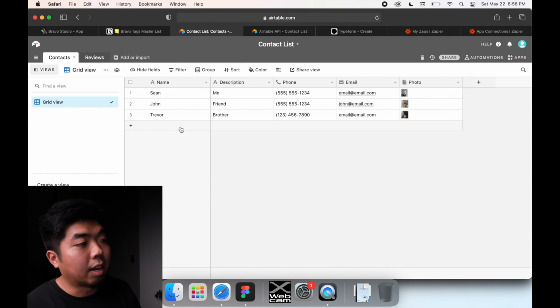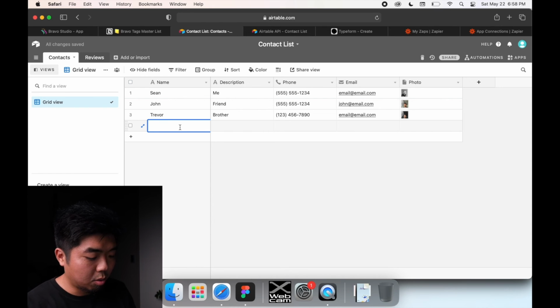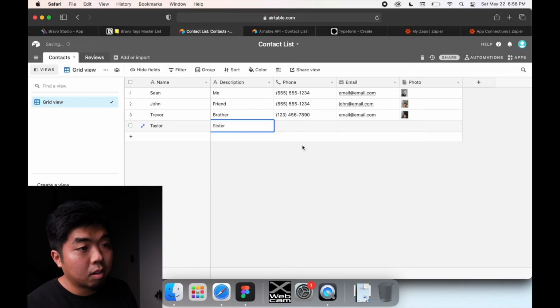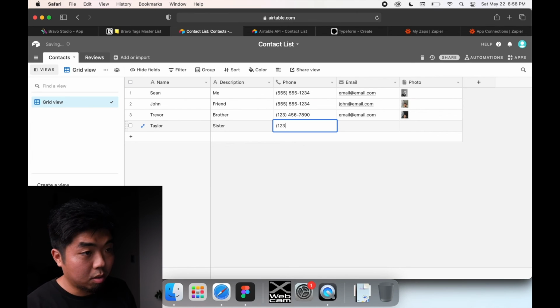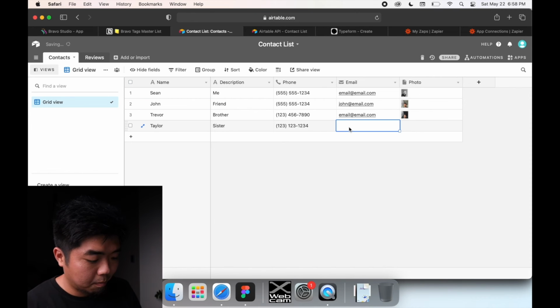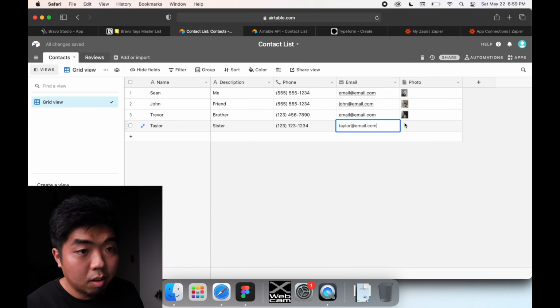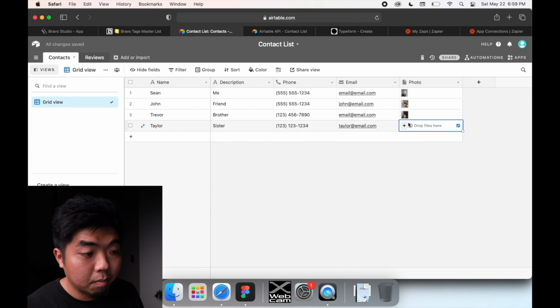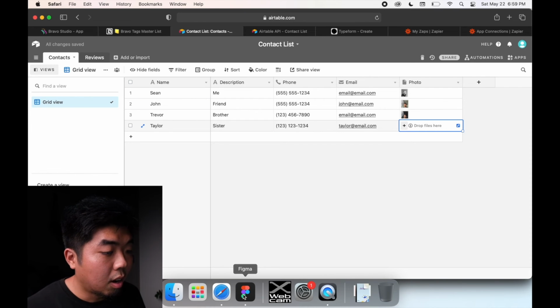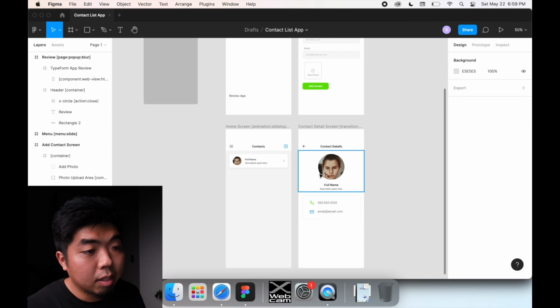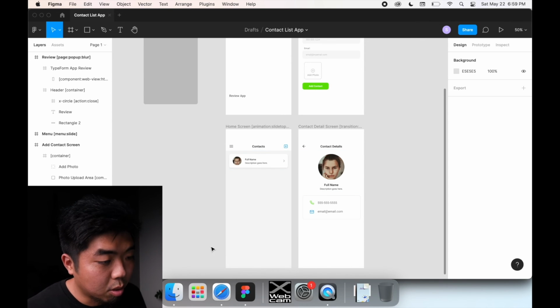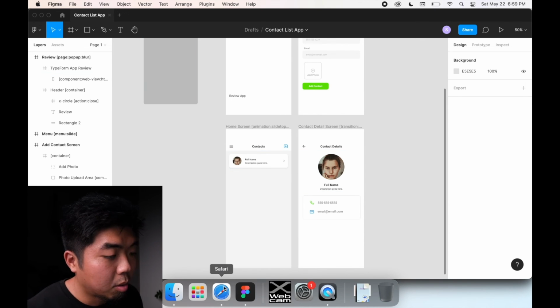So if I actually go ahead, I can manually add something into Airtable. And we're going to make it 1, 2, 3, 1, 2, 3, 1, 2, 3, 4. And we don't have a photo, so we'll leave that blank. But if we look at our design here, this is the default photo that's going to show, so that will be the photo when we take a look at our app.